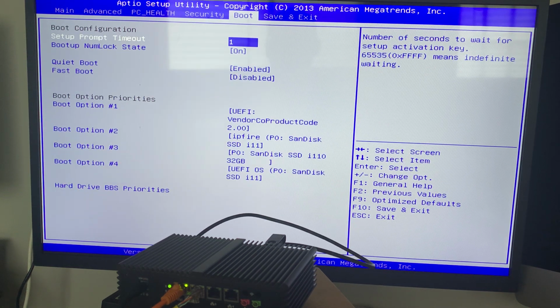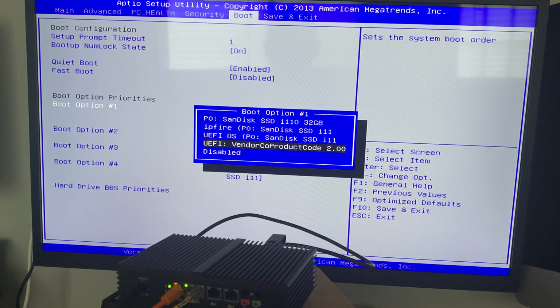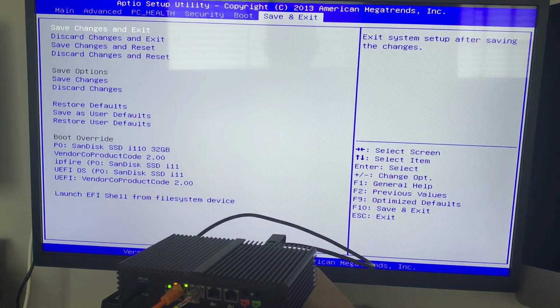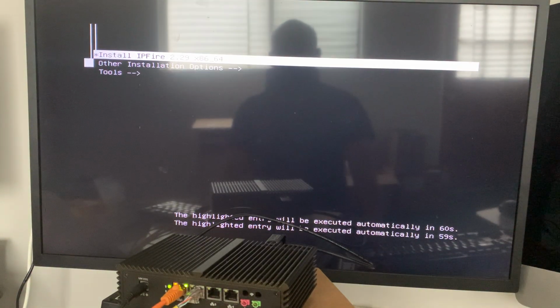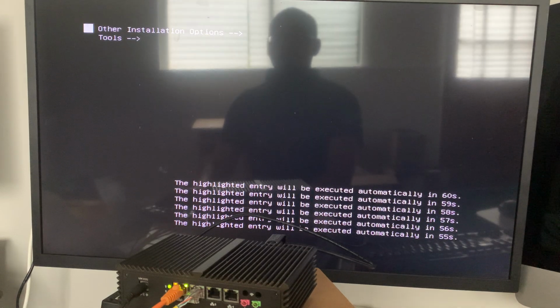First, let's go to the boot option. We want to choose the USB as the installation drive, and the boot as the first option. Okay, let's save. Now you see, it's the installation. Let's enter.